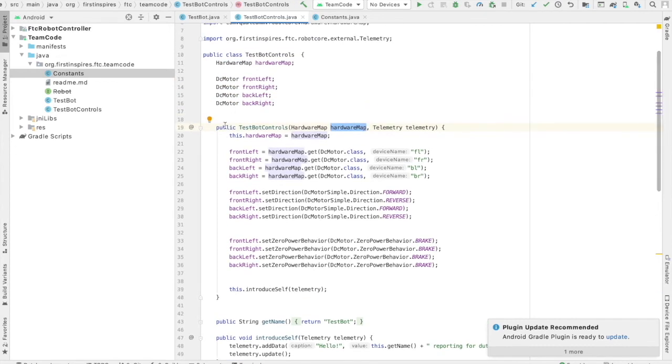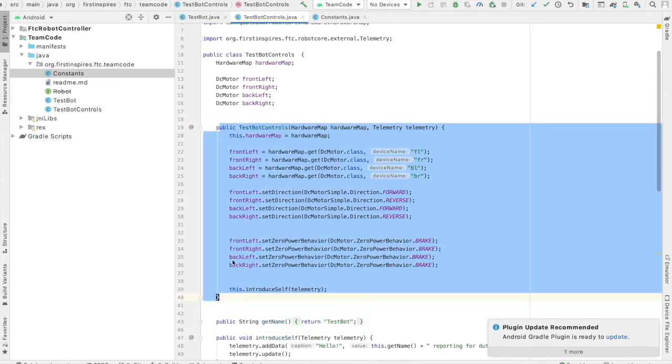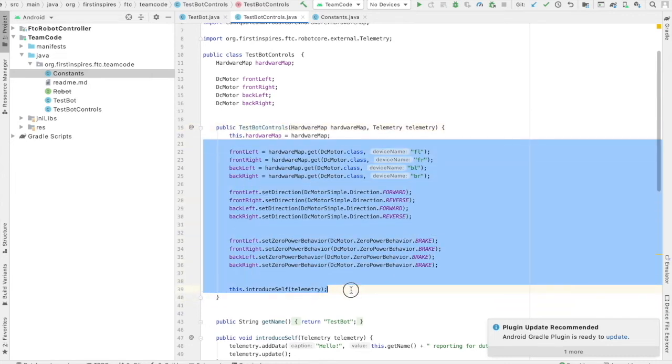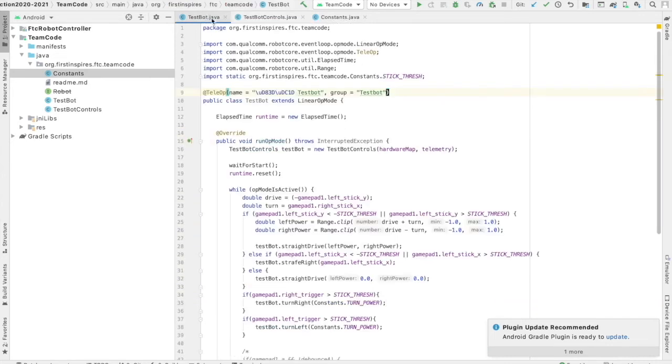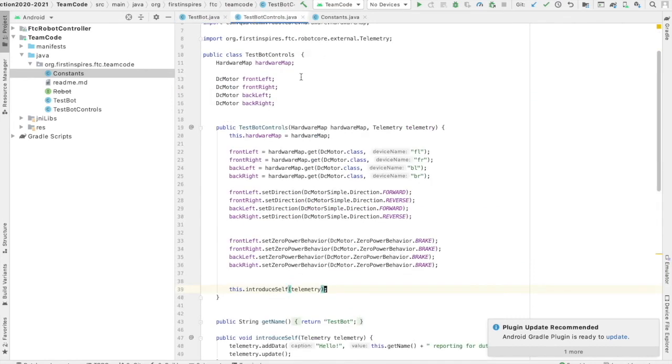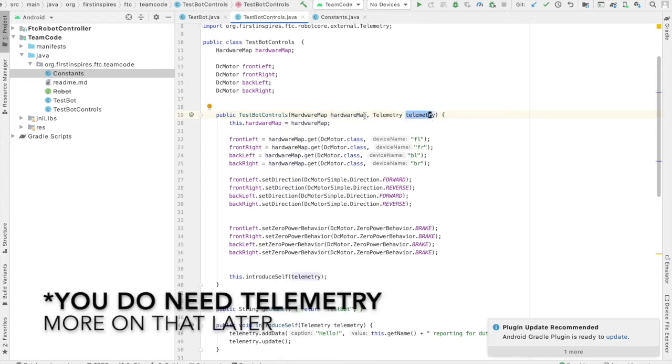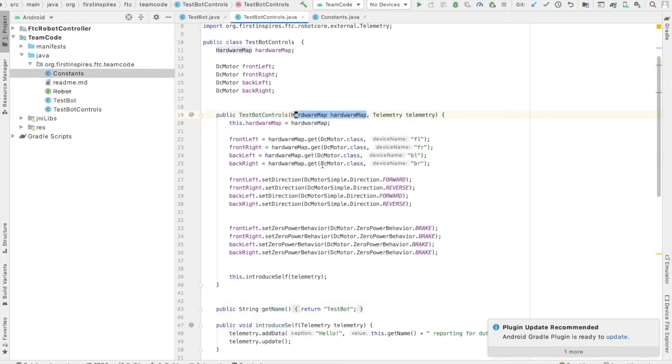So first of all, this is a constructor method, and again, I'm sort of assuming that you know a little bit of Java, but the idea is that when your code runs, this method right here will execute because the robot will be created. In fact, we create that robot behind the scenes. And what you do here is you have it take in a hardware map and telemetry. You do need a hardware map because that's how you're going to get access to the motors on your robot.